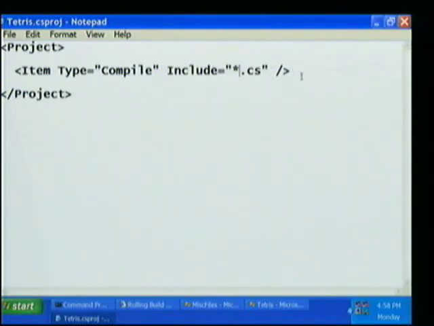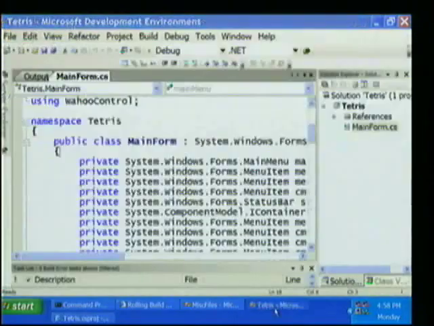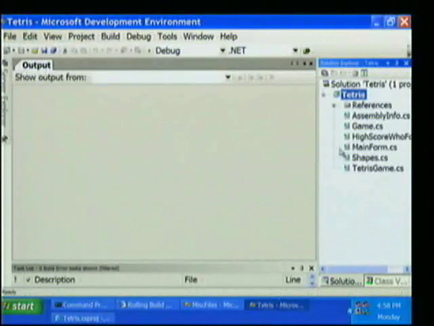MSBuild fully supports wildcards. So if we say star.cs, save this out, and reload the project into Visual Studio, what that dialog was that went by kind of quickly was just Visual Studio noticing that the project file had changed on disk outside of the IDE, so Visual Studio was just asking, do you want to reload the new project file? So we said, yes, we want to reload. And as you can see, Solution Explorer has populated with all of the .cs files from disk. Again, you can double-click, get the full editor experience, all of the great Visual Studio features. Again, with a very simple project file.